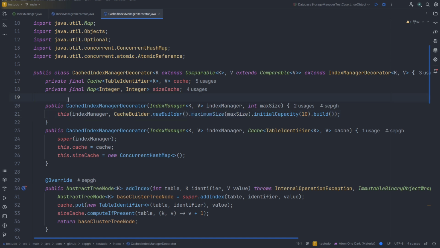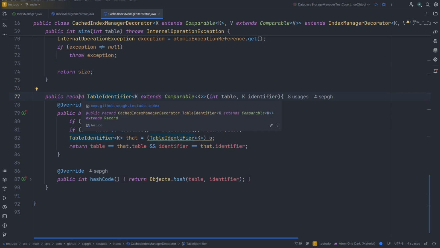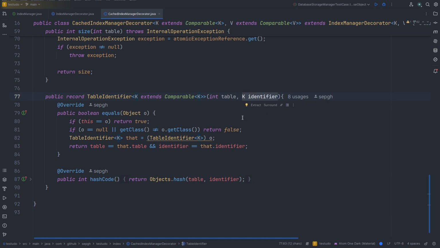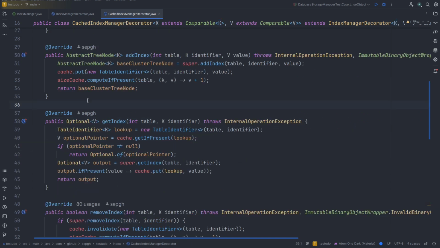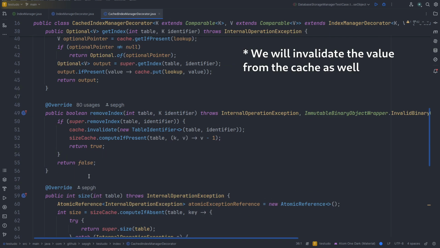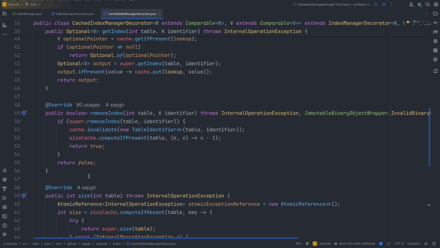The keys for our cache is a table identifier, which is a record that includes the table ID and the key or the identifier that is added to the tree. So this identifier equals the keys in our tree. Then, after we add a key and value to the tree, we also add it to the cache. To get a value corresponding to a key, you first look it up in the cache. If it's available, we use the cached value. If it is not, we will request it from the decorated class and then add it to the cache. Also, if we remove a key, we will invalidate the value from the cache as well.